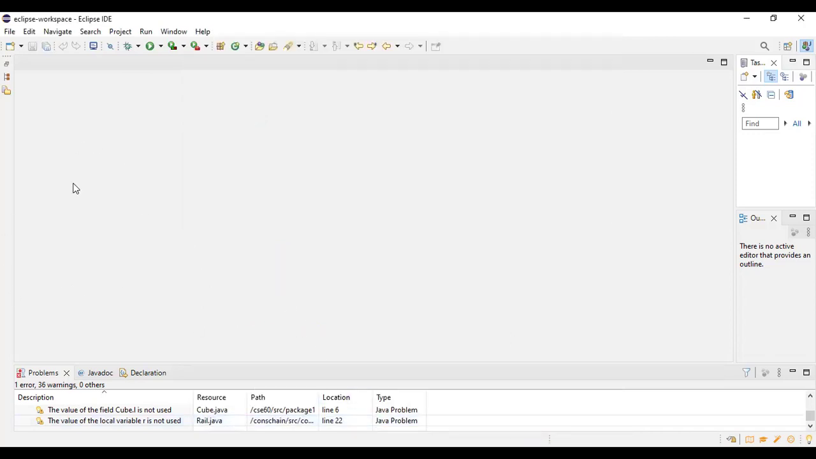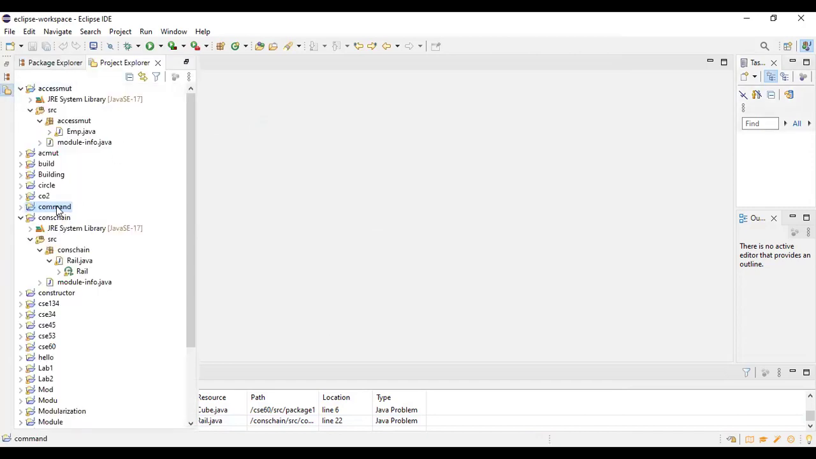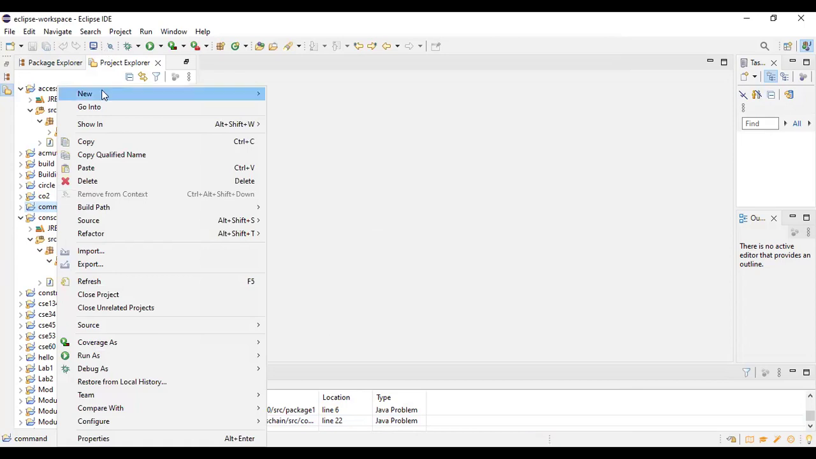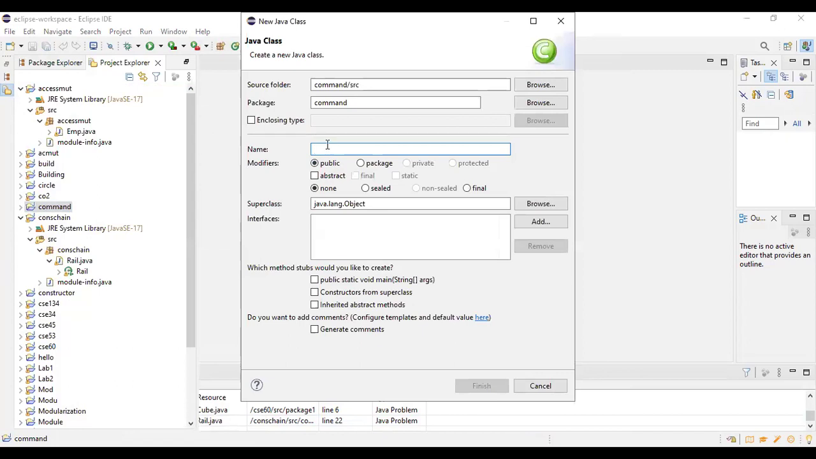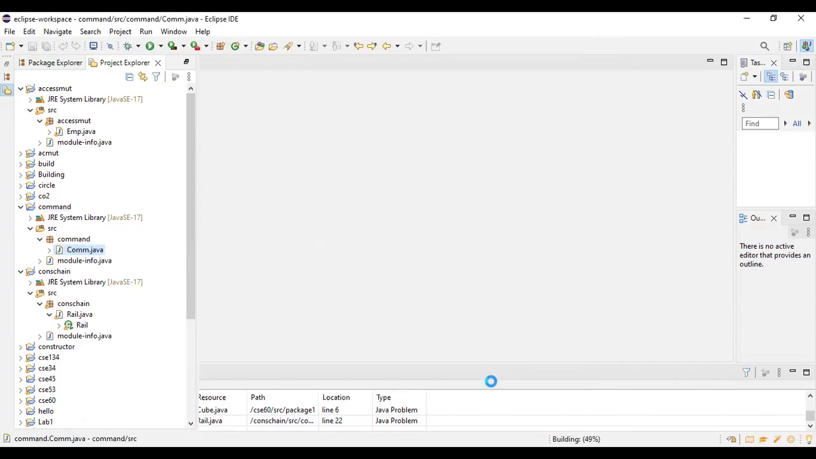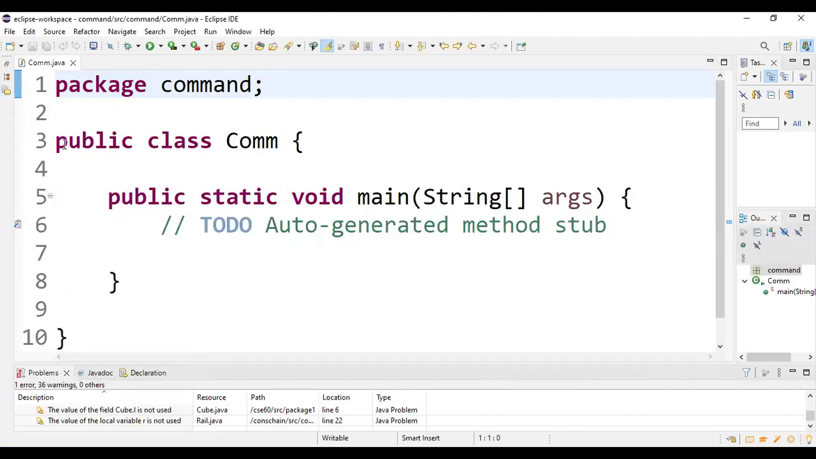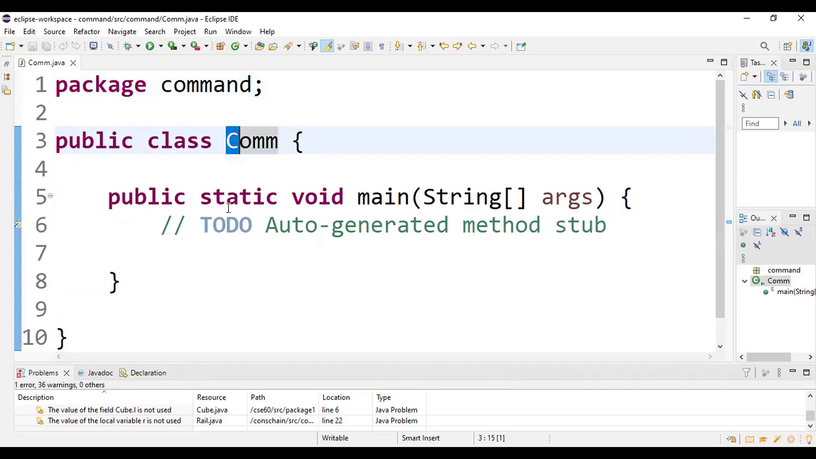I want to write a program for the area of a rhombus. Right click here, New, Class. Here the class name is Comp. Click on the main method, Finish. Your package name is command and the class name is Comp. I already told you in the previous classes that the starting letter of a class name will be in uppercase.